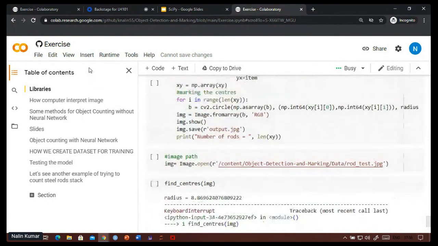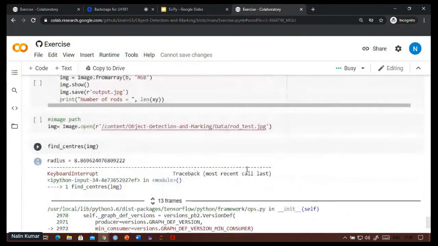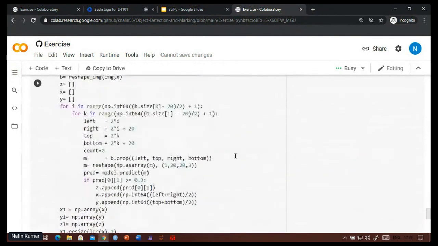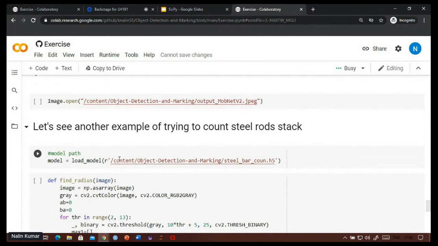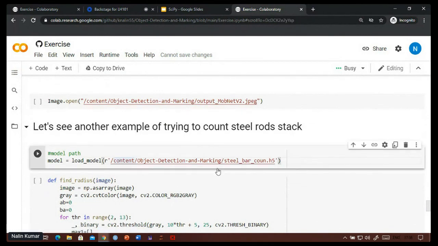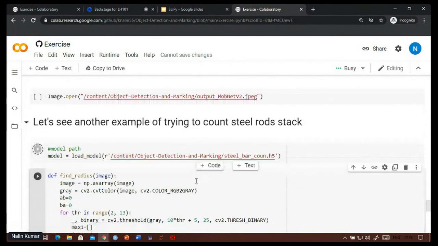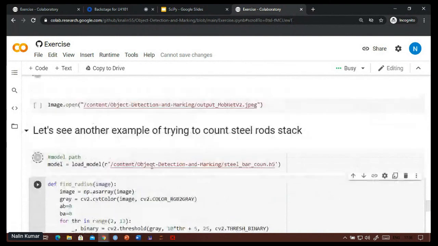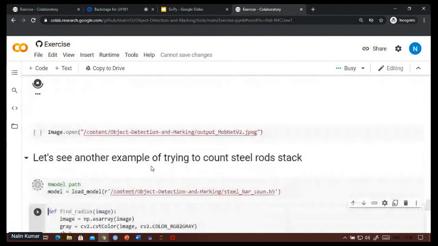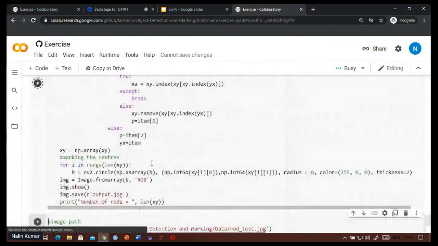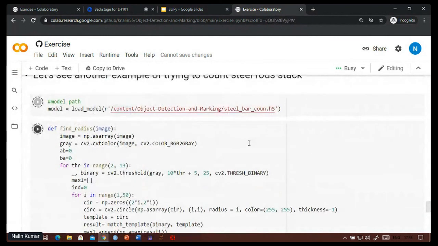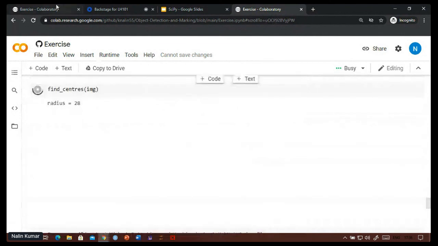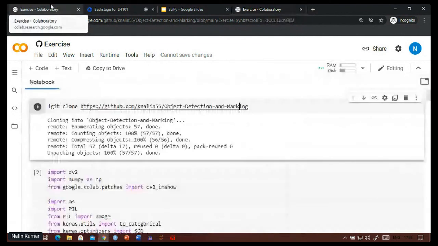I'm just checking whether the rods one can predict faster than this one. Okay, so same.